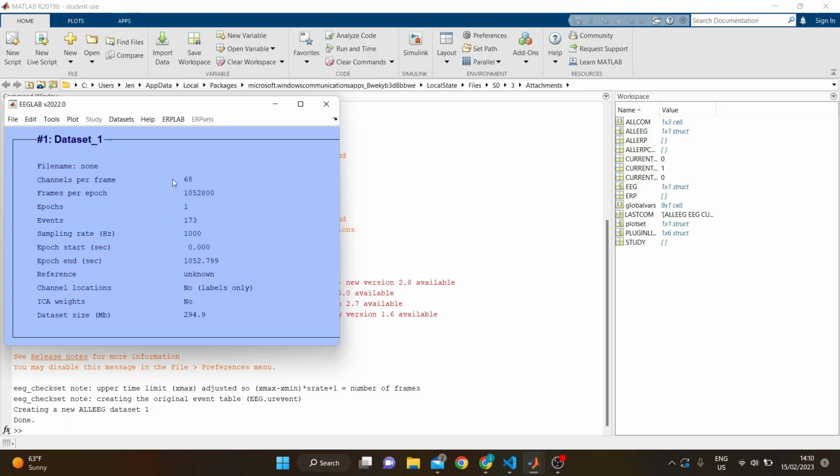So channels per frame, this refers to the number of electrodes you have on your system. So this might vary from 32, 64, 128, or some number around that depending on how many eye electrodes and other electrodes you're using. Don't worry too much for now about frames per epoch, but epoch here just means that we only have one continuous recording. We've not cut our data up depending on the different triggers, which we'll get to in a moment. We just have one long data file.